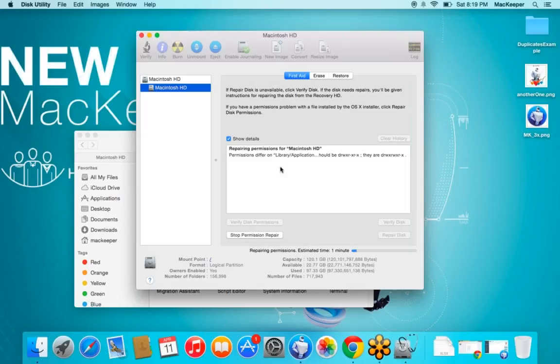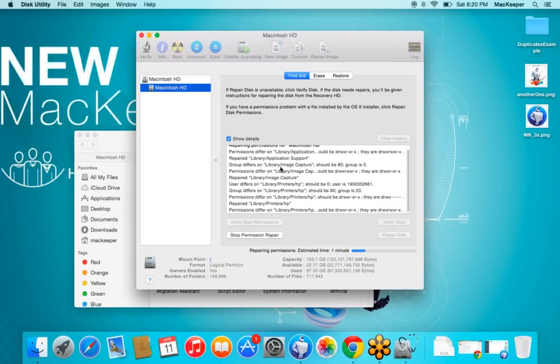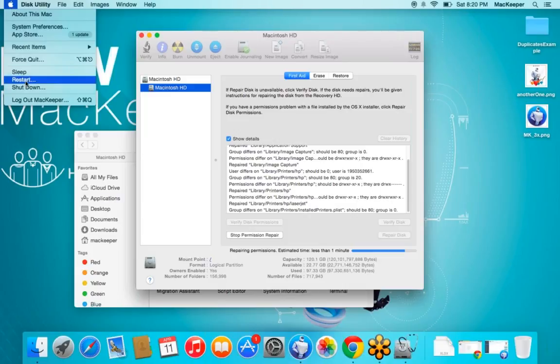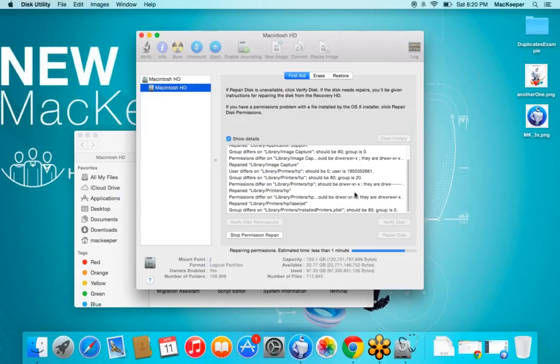That will check the permissions for certain applications and certain system files and folders for us, and fix them if something should be different. You see that I do have some issues with permissions. For example, lately I installed the drivers for the printer, and it seems that the permissions for those were set improperly. After the repair is done, you do need to restart the computer. To do so, just click the Apple icon in the top left and choose Restart. The disk utility will tell us when the repair is done.